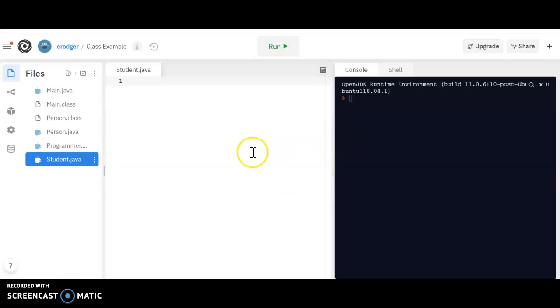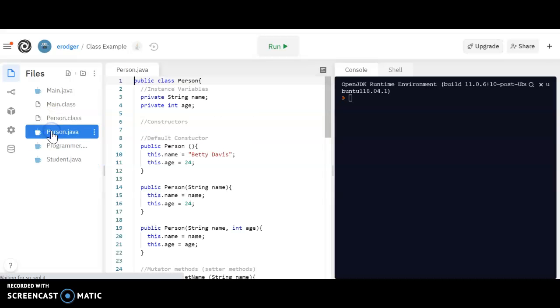Hi, in this tutorial, I'm going to talk about inheritance. Inheritance is an important part of the Java language because it allows us to take classes that are related to each other and build from them, starting with the most general class to classes that are perhaps more specific. So the example I'm going to do today is going to start with a class called person.